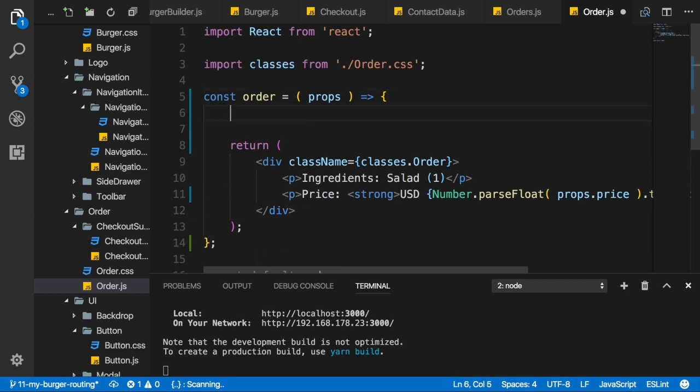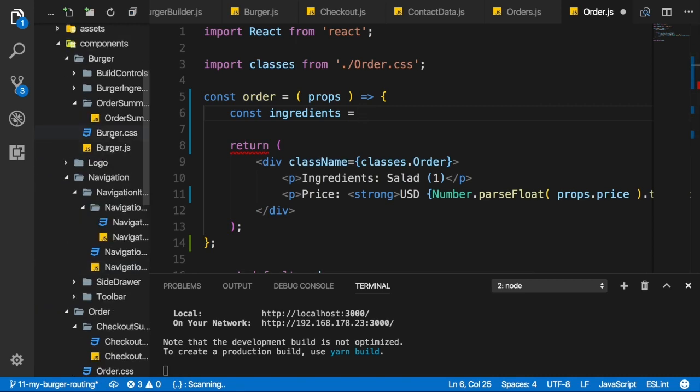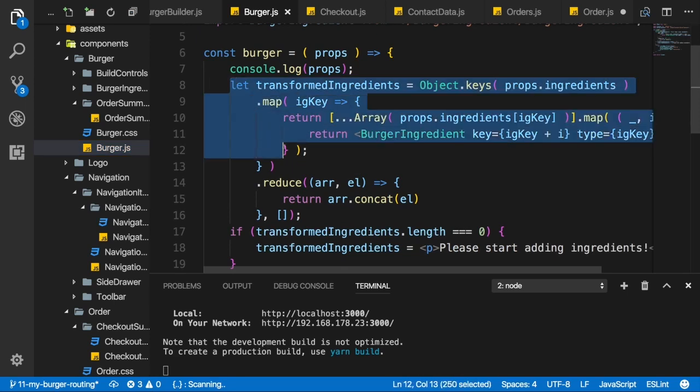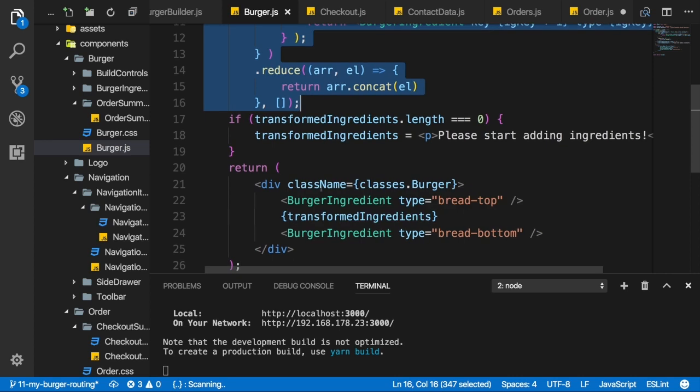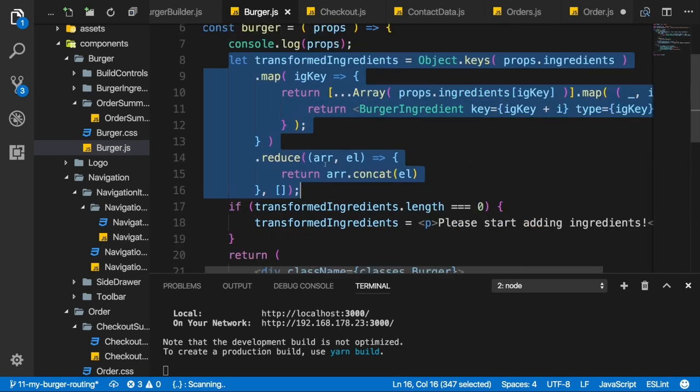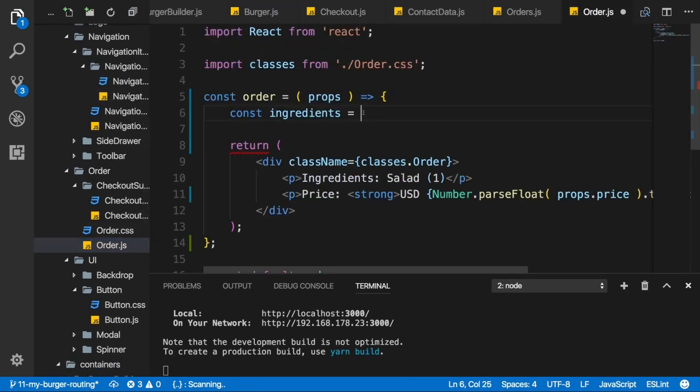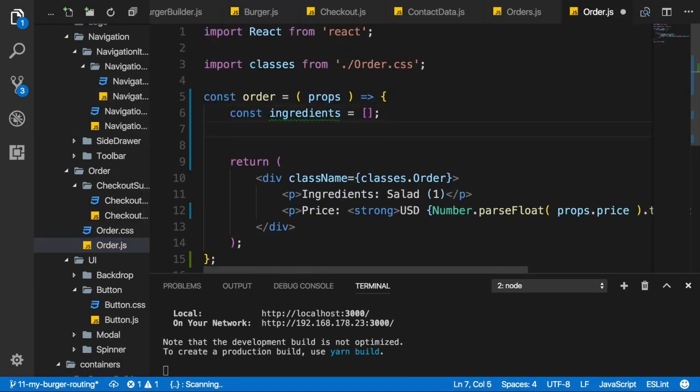And let's now add the code to transform my ingredients. So here I'll add ingredients, which should be an ingredients array. And we had the logic for transforming this before. In the burger component here, the transformed ingredients, this actually is the logic we can use to turn our ingredients into an array of ingredients. I want to show you an alternative though. So here ingredients is just an array for now, an empty array.